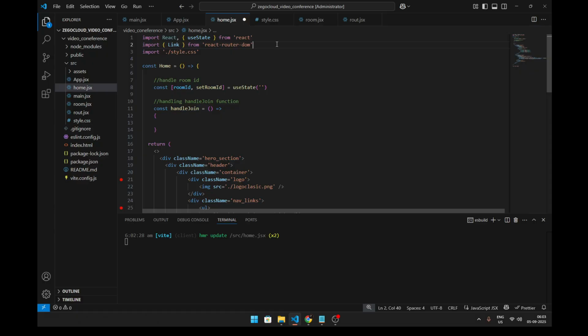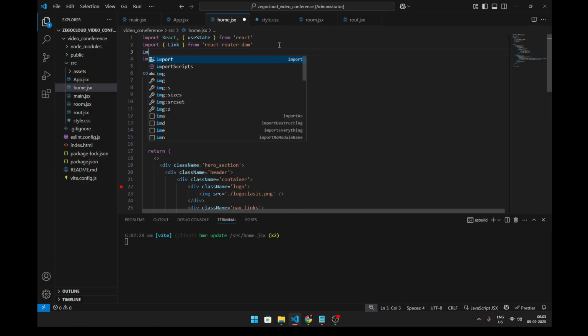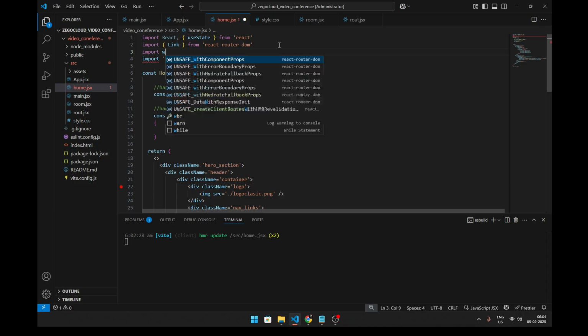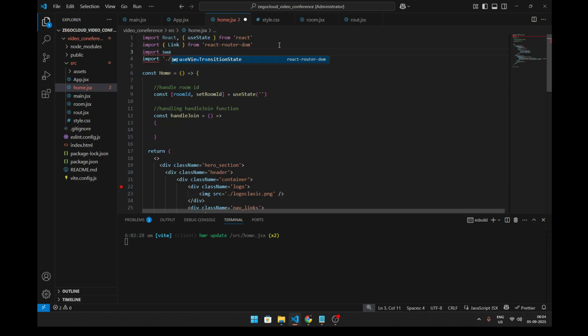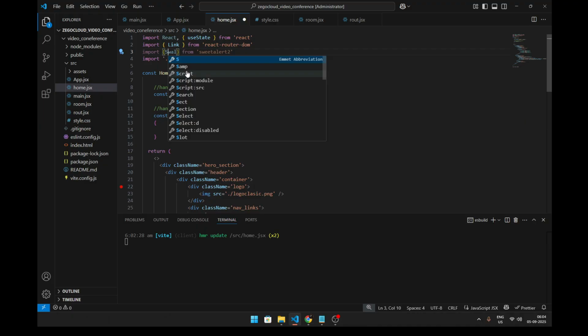We are using SweetAlert here, so let's import it. Import Swal from sweetalert2. Well, yes, I think this should be capital.